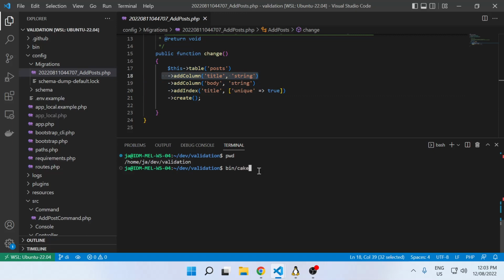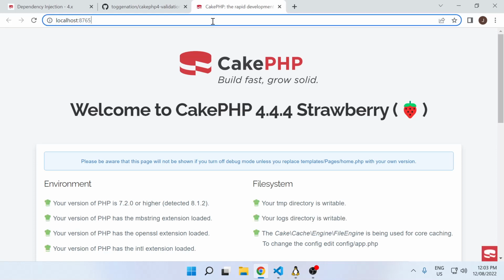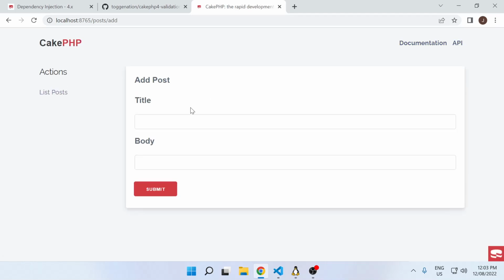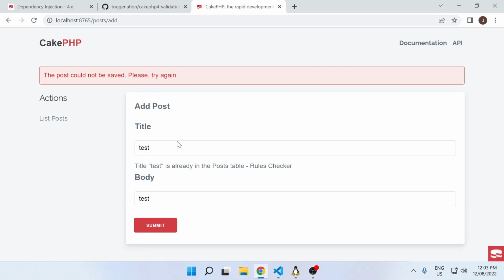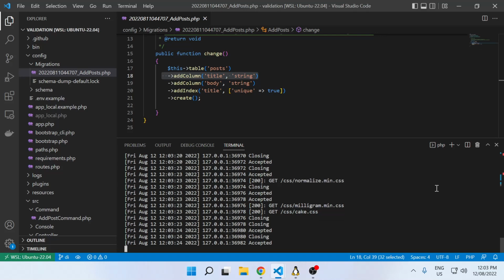So just to have a look at that, and to open it up, using the cake internal server. So you've just got a web form, and if you try and save to it, it's validated and it won't allow it to save. So that's the source code we're going to use.